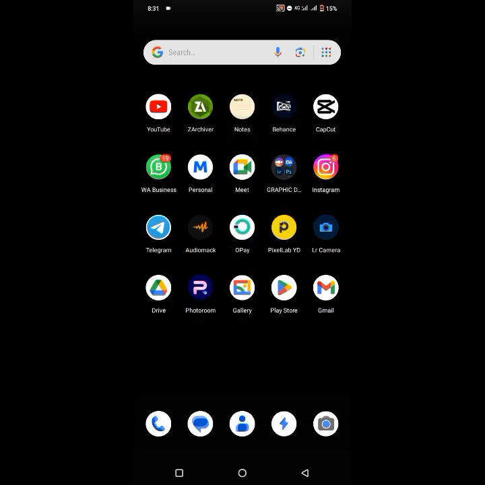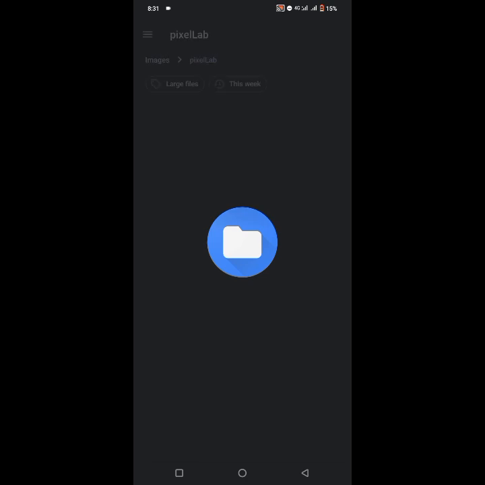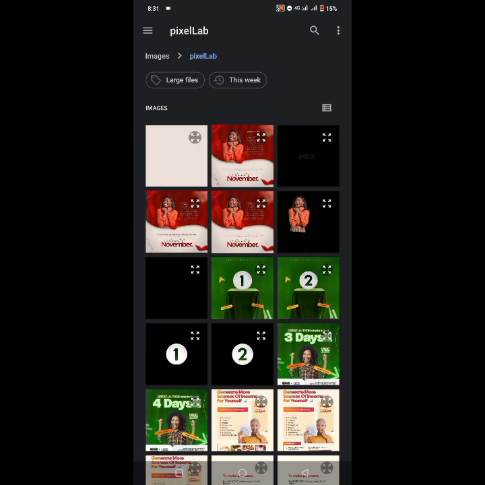After saving it, you go straight to Snapseed. If you don't have Snapseed, download it. Tap anywhere to open the photo, then open the image you downloaded. It's going to take a little bit of time to come up, but just give it some time. It's going to come up.